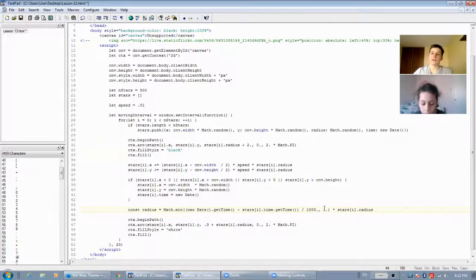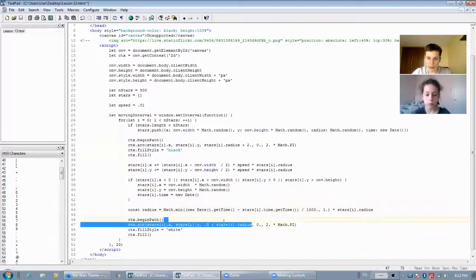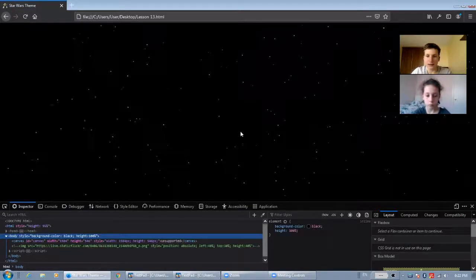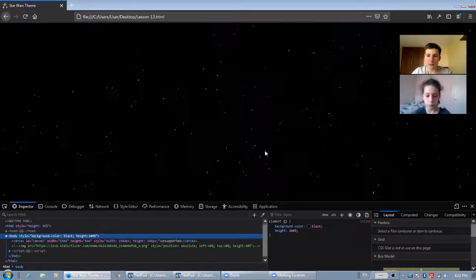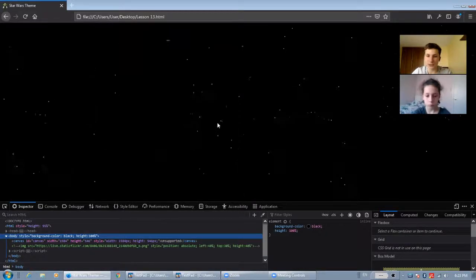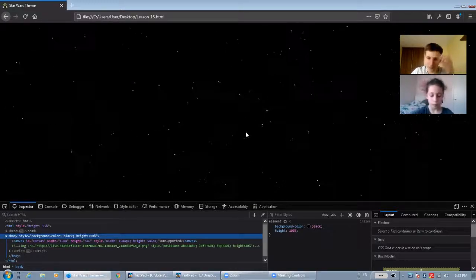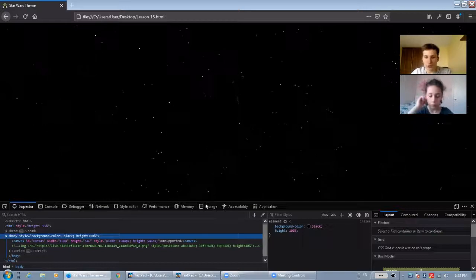And so by doing this, we make it so that once this gets bigger than 1, we just keep it at 1, or the star's original radius. And in here, we need to change this to our radius constant. And as you can see, when stars disappear off the screen, they slowly fade in, like these stars here. And now this looks realistic.